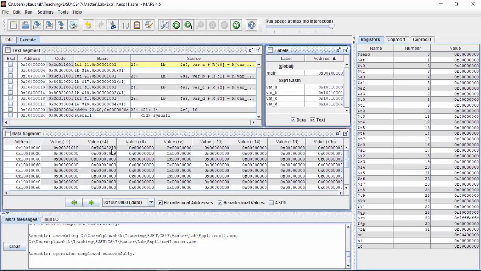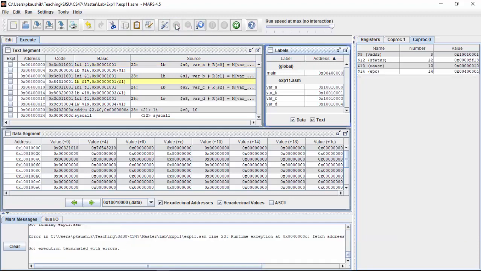Now see, error in this line, runtime exception, fetch address not aligned on half word boundary 1001 0001. So the system crashed, the system got an exception. That's what happens if you don't follow an alignment upon accessing the memory. Your assembler will be fine, it doesn't complain, but at runtime it will cause an exception, and it will just come out with an error with some messages.